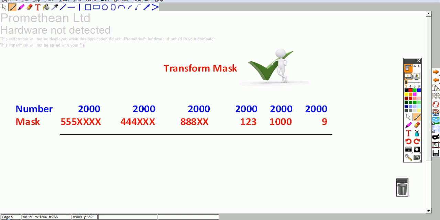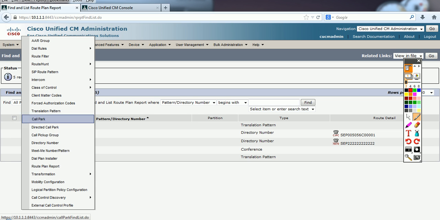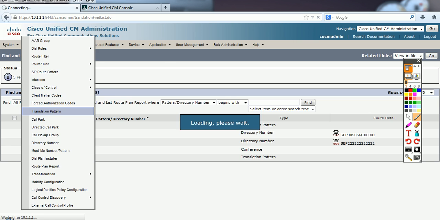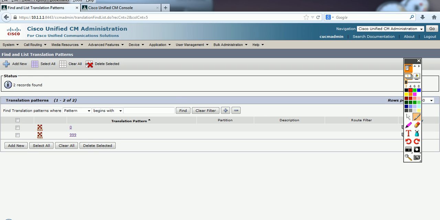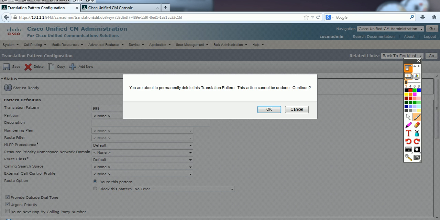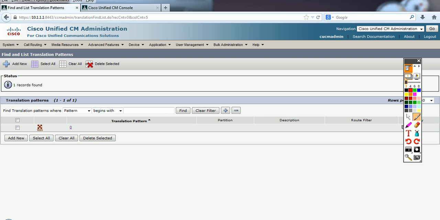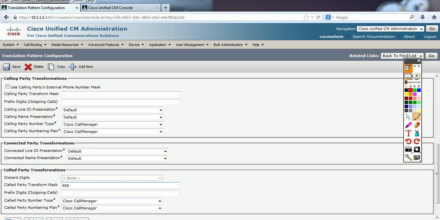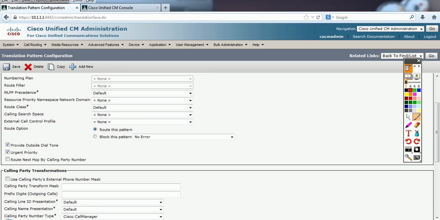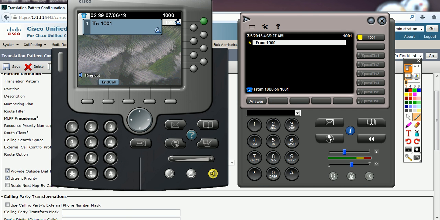Okay, there's something called transform mask. This is actually what I've done right now. I will delete the other one that I created in the translation pattern. By the way, you can delete this one from the route plan report. You can go to 999 and just press delete. Okay, getting back to the translation pattern 0. Whenever someone presses 0, I need it to call 1001. Here you go, the same example. Press 0. 1001 is called. As you can see, the number that appears on the phone is 1000.